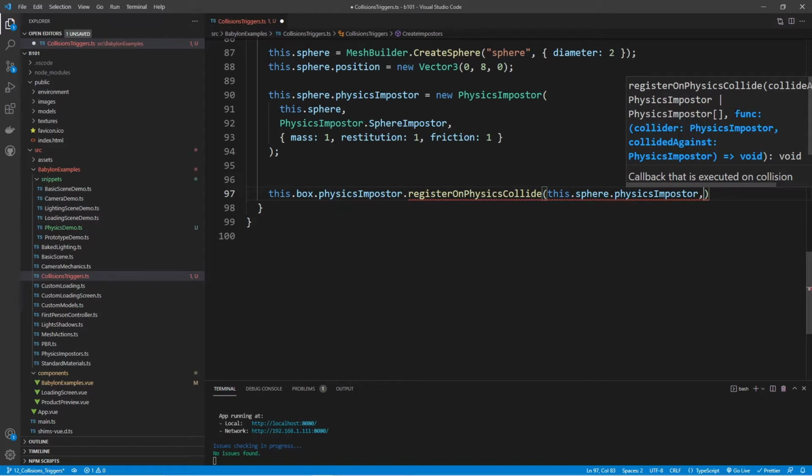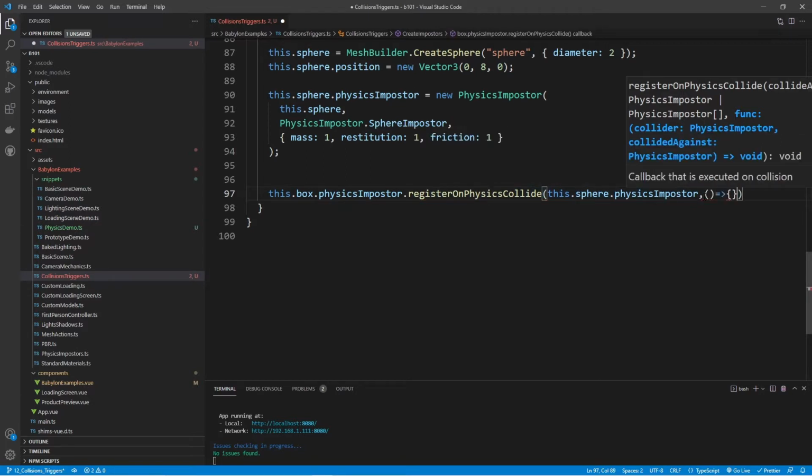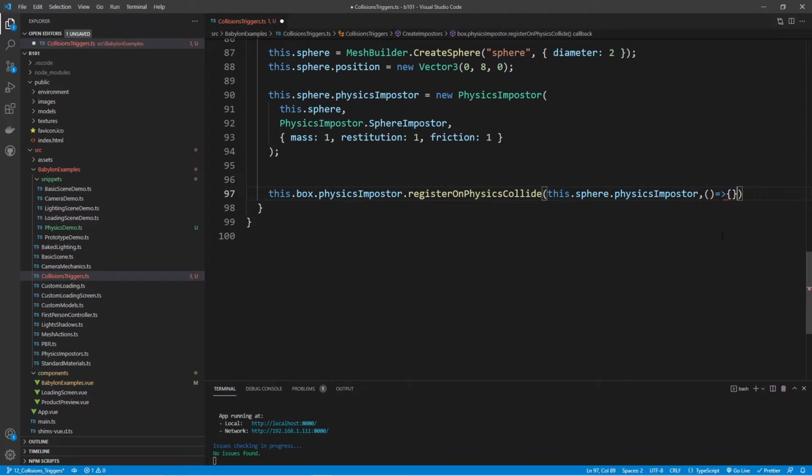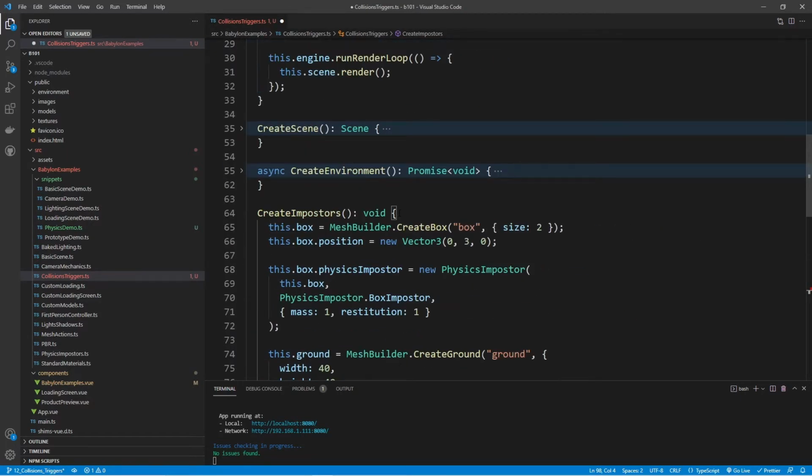Next, we need to provide a function. One thing I do want to make note of: you do not want to pass in an arrow function like this. While you can technically use this, it's not really the proper way to do it if you want to unregister a function later on. If you have an arrow function, that function is now tied to this, and I can't unregister that same function because it's all included in here. So we're going to create a separate function for this, and we're going to unregister it later on. Right outside of the create imposters, let's create a new method.